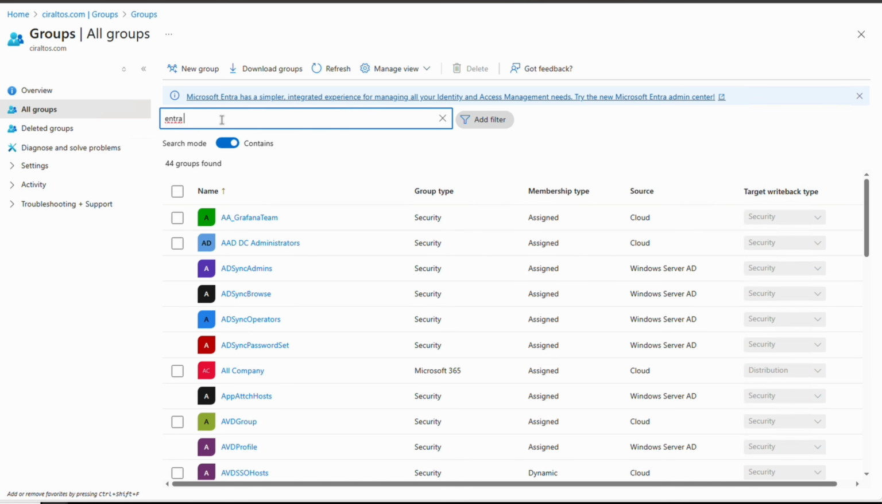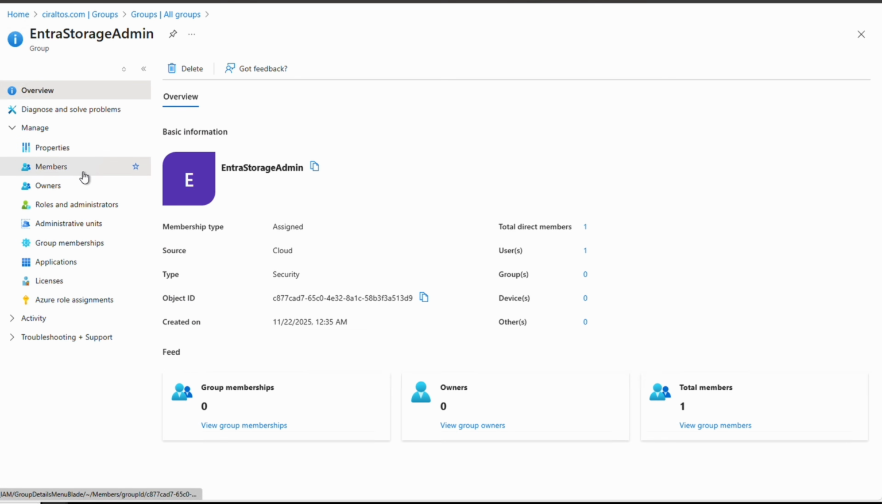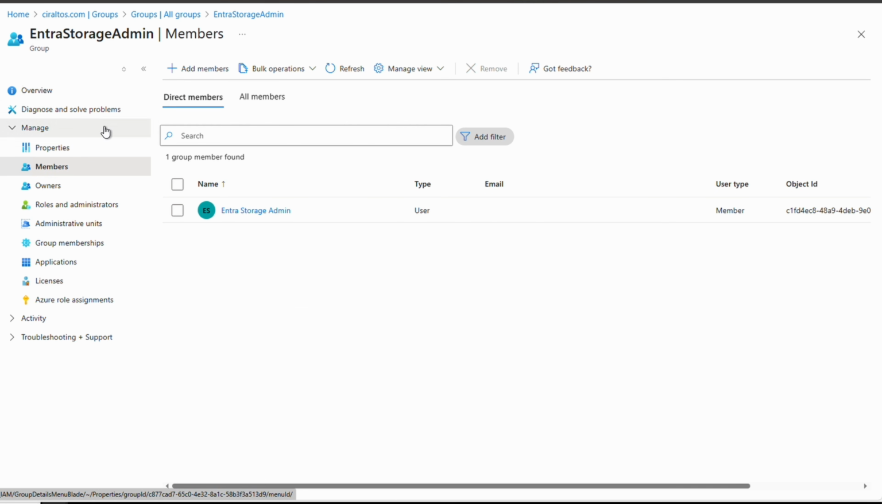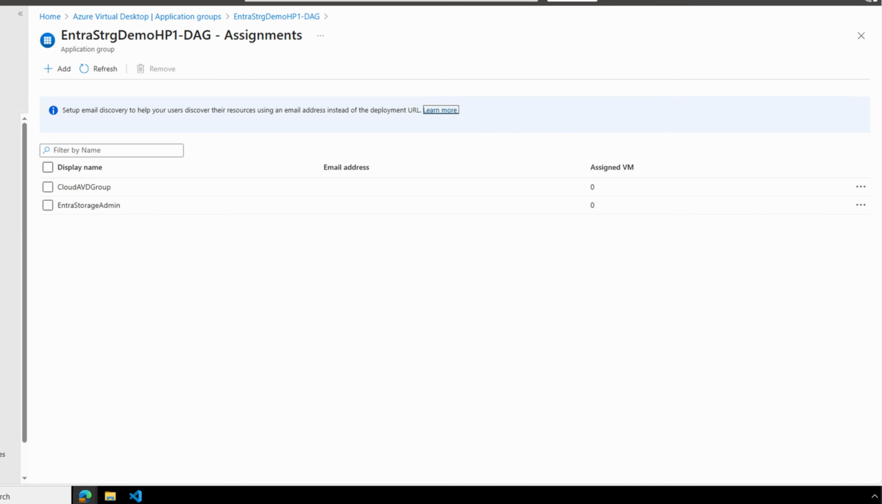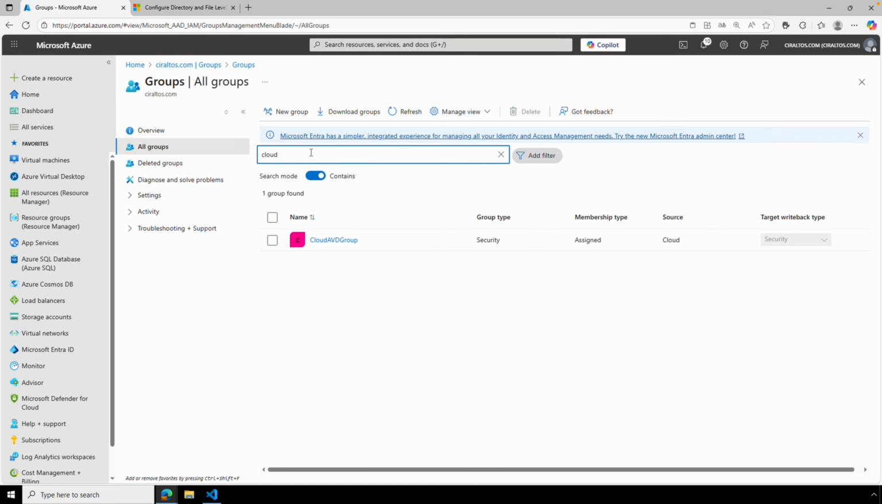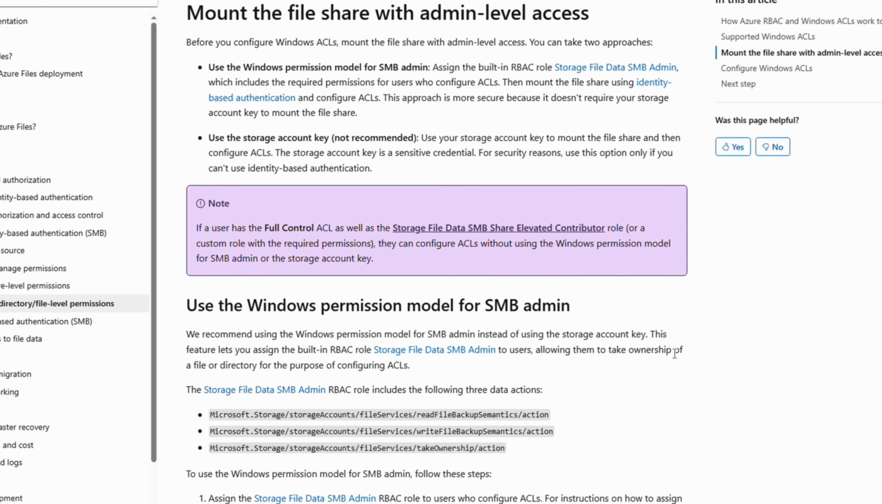One is named Entra Storage Admin. This group has an account that will have admin access to the share. This group is similar to a domain admin group if this was a Windows share. There's also a Cloud AVD group. This group has all the cloud native end users that will use FSLogix when they access the host pool. Both groups are assigned to the host pool desktop application, so the users can log into the Entra ID joined host pool. This is where the documentation is a little bit confusing, at least for now.